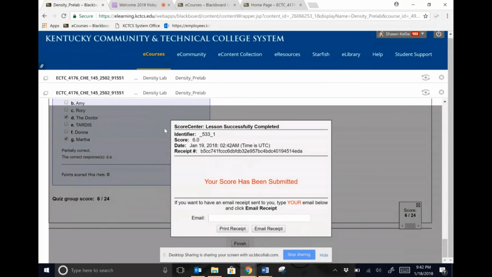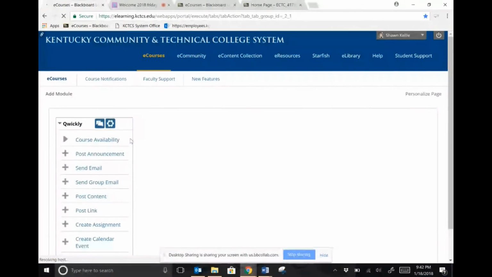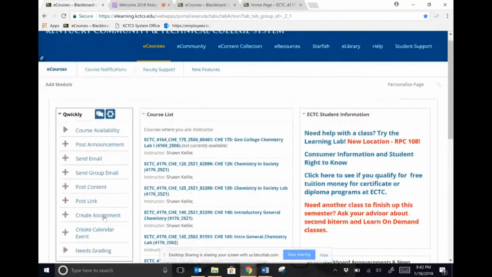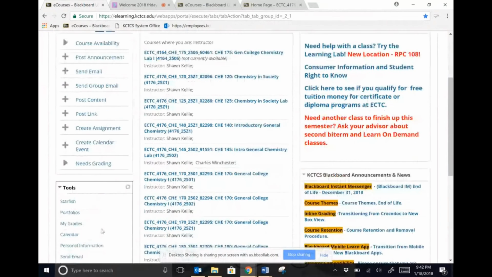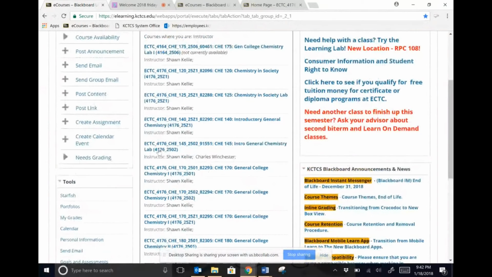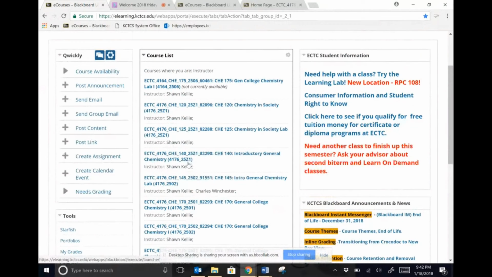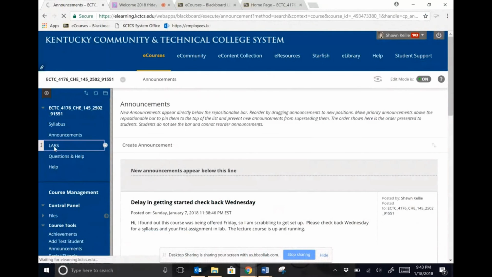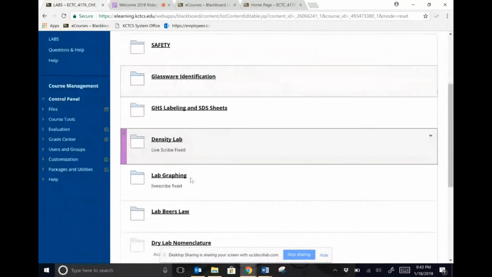Don't email yourself a receipt. That's not necessary. The Blackboard gradebook records it. The Blackboard gradebook, by the way, whenever you log in, I see needs grading. My understanding is that in the student view, you see a grades. Oh, there it is. You see my grades over there. So those are your labs.